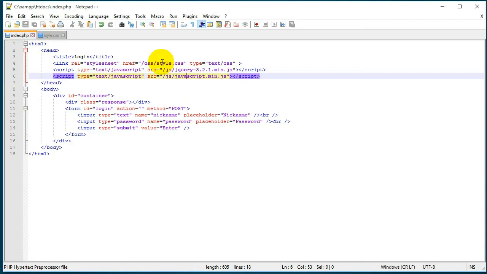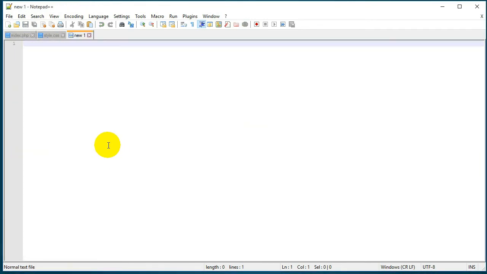Okay, so we have our style CSS, we have our jQuery library, and now we should create our JavaScript file. Oh, I forgot here. We should change the name. Let's remove this, just remove this, and leave just javascript.js. Alright, I'm sorry about that. So let's save this file and let's create another file.